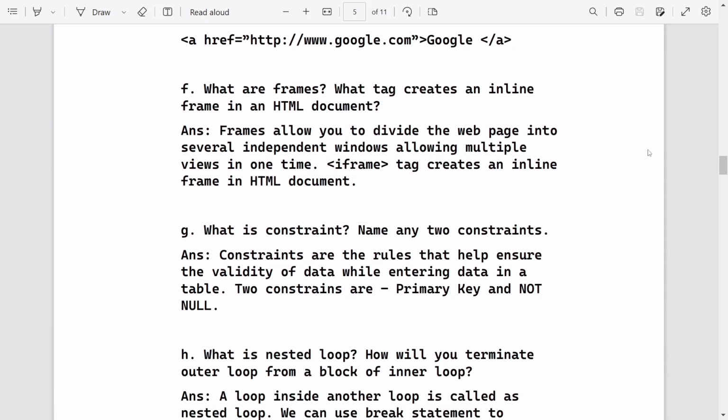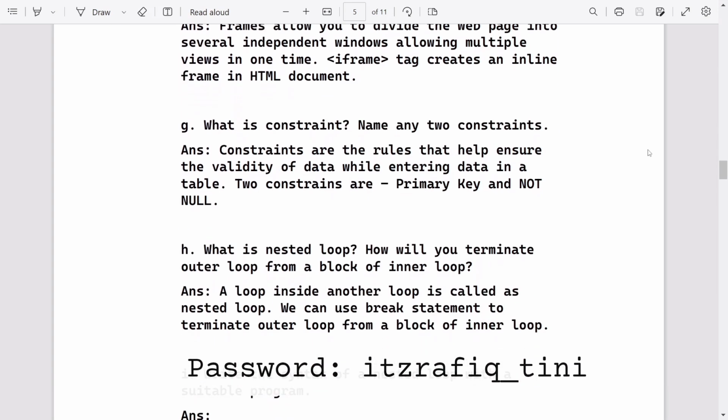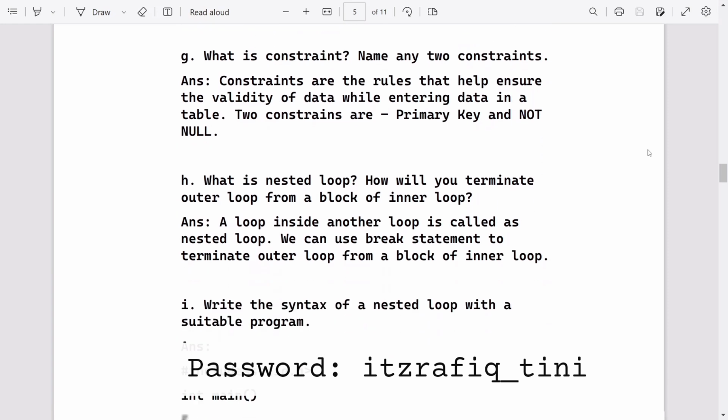What are frames? What tag creates an inline frame? Frames allow us to divide a web page into several independent windows. We use the iframe tag to create an inline frame. Constraint, it is an important question.